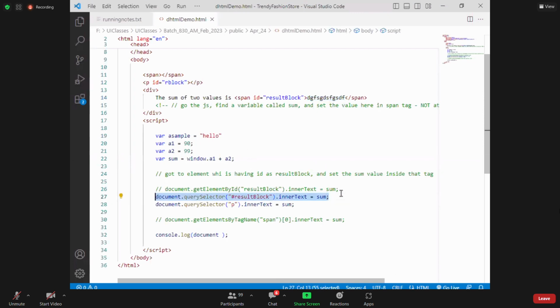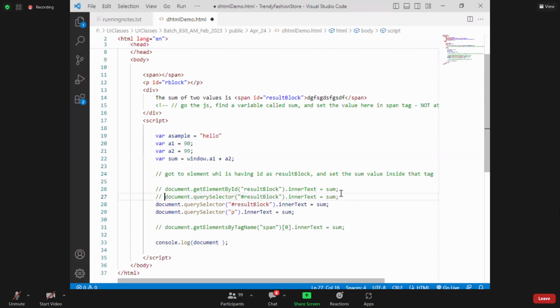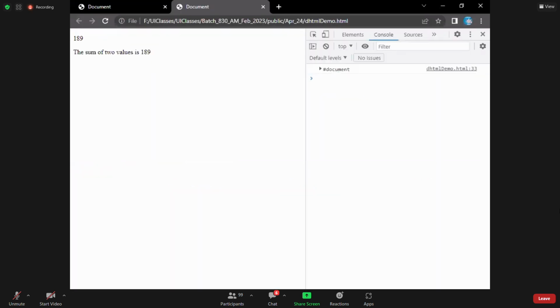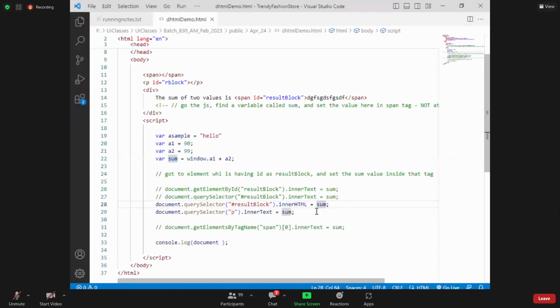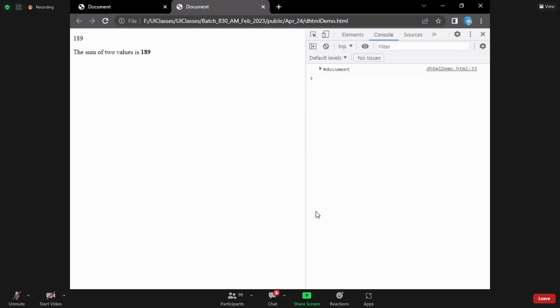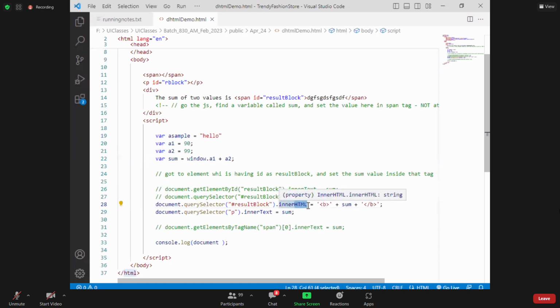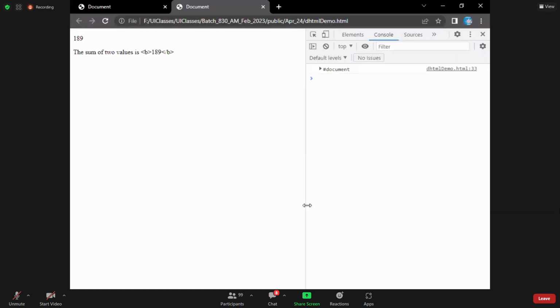When do we go with inner HTML? You see here. Instead of this, I say inner HTML. Save this, come back and reload this page. Both are same. Then what is the difference between inner HTML and inner text? For example, I want to show the sum within a bold tag. I say B plus, I added something called a bold tag. Do you see that it is coming in the form of bold? Yes. But the same, if I say inner text and save this, do you see it in the form of bold? No. That is the small difference between inner text and inner HTML.